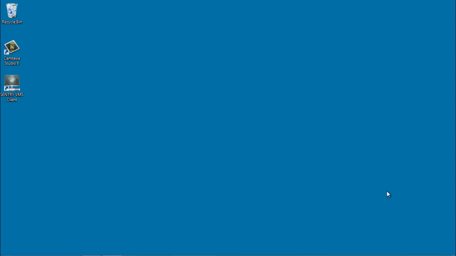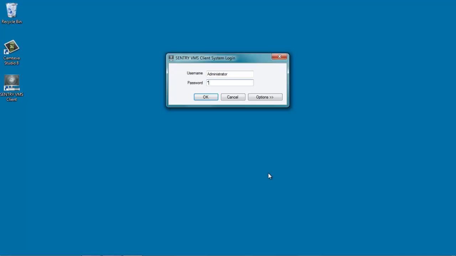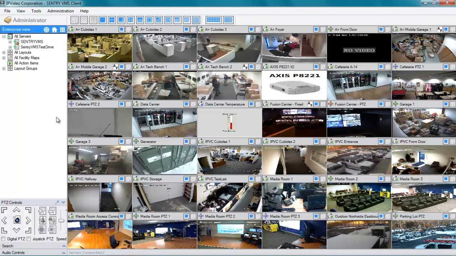In this video, we'll be showing you how to navigate the Sentry VMS client through its three main views. First, we'll log into the client itself. And on the left-hand side is our navigation tree, where we can select one of three main views.